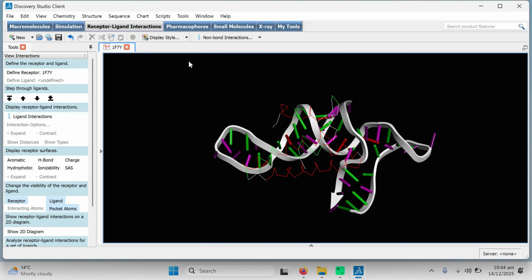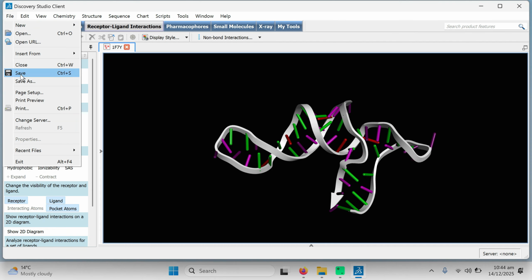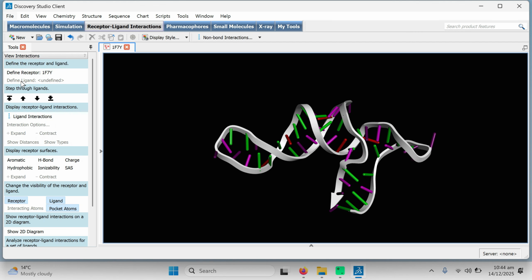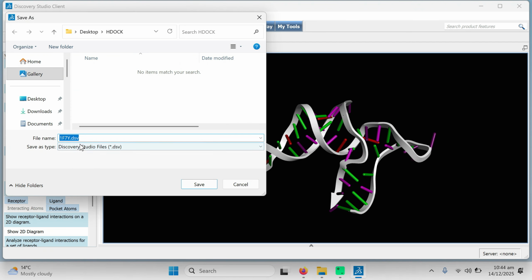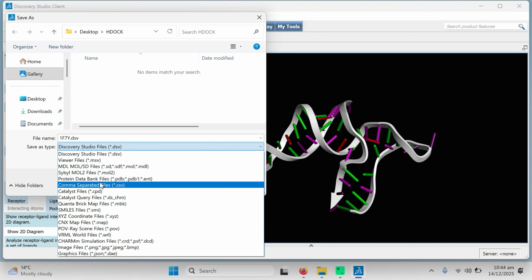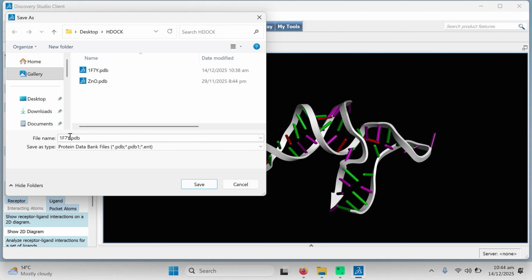As it does not contain a ligand molecule, it contains protein and RNA. Simply go to the protein chains and select the protein chains, and then again press the delete button. When you press the delete button, you will be left with only the RNA molecule. Then go to file, click on save as, and save it as a protein database file and name it RNA.